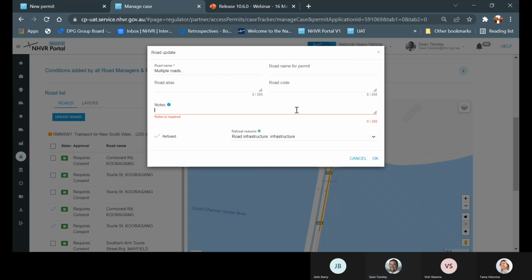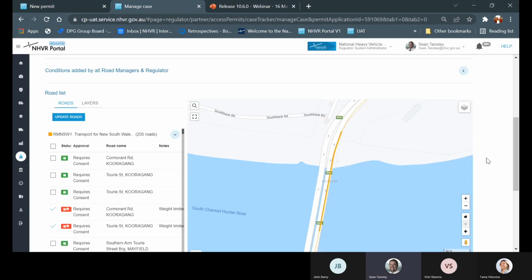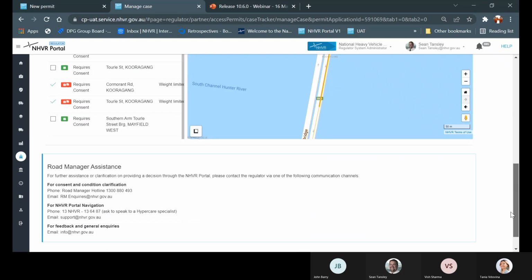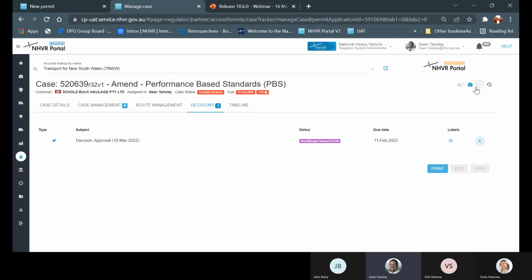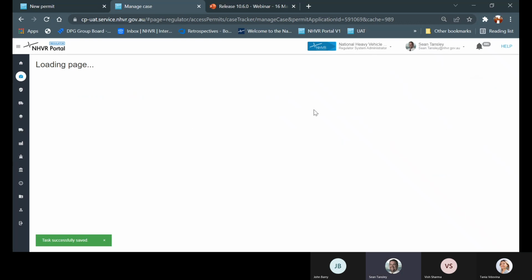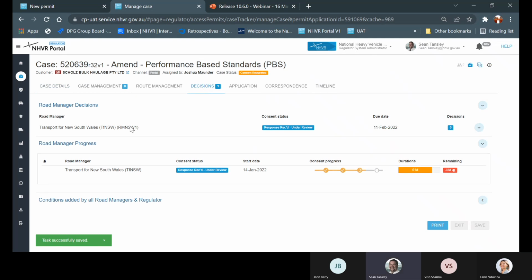Once we actually provide the information about the asset, on this one I'm going to say that it is a weight limited structure, and we provide the return decision. It pauses the automated process as part of the Permit Assistant program. So when returning to the regulator review, once the system's loaded, we'll see a response received under review.